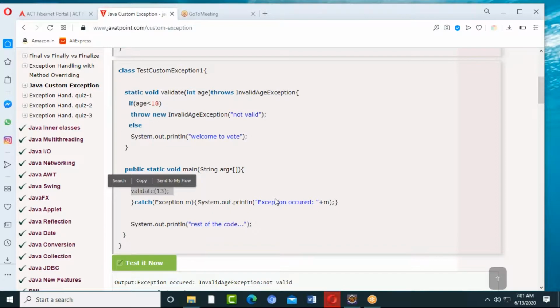To continue with the rest of the code, that's the reason we need to handle the exception. Any questions for me, Jyoti? No, I'm good. So you got the difference.